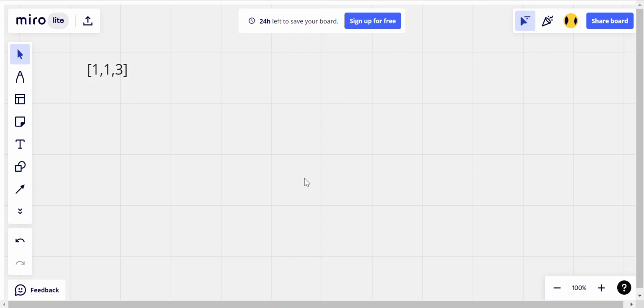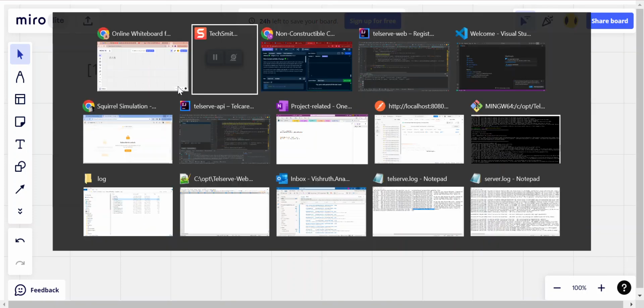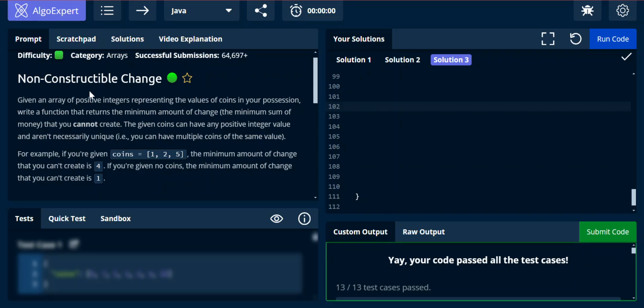Hi everyone, so today we are going to do this easy problem called non-constructable change. It is very simple. All you have to do is, you're given a set of coins, that is a set of positive integers, and you need to find the minimum amount of change you can't create using these coins.